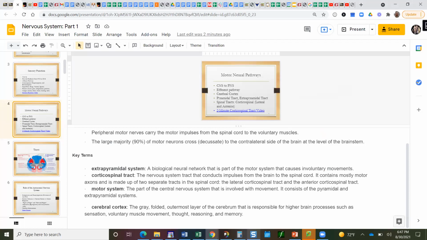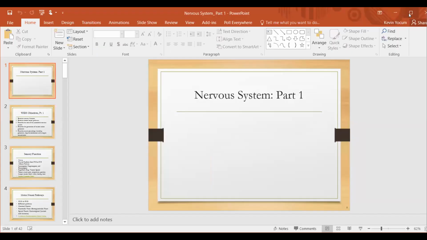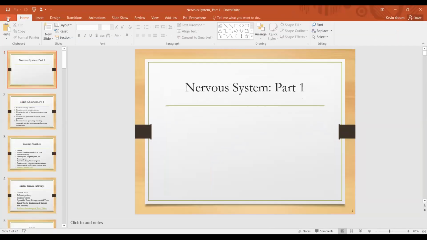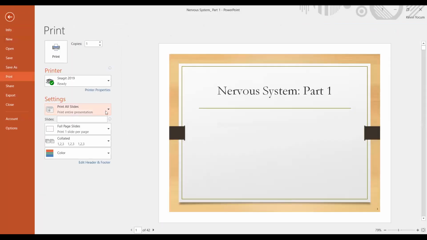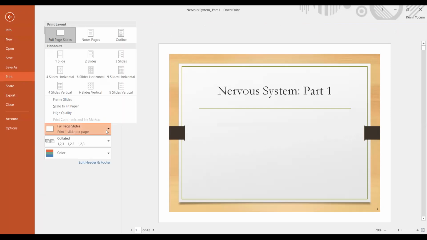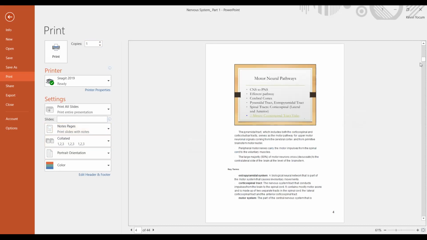So when you're in PowerPoint, there it is, you can view all of my notes from the slides by going into File and then Print. And then instead of full page slides, I believe it's this one. It says Notes page. And then I'll scroll down. So then you can see it gives you the slide and all my notes.